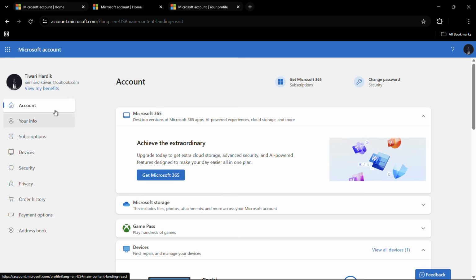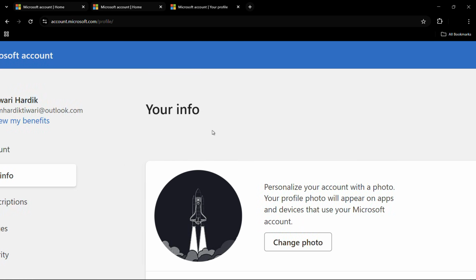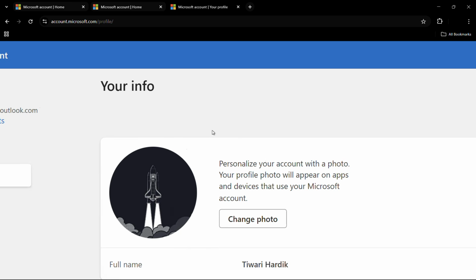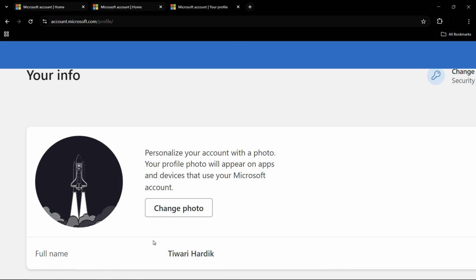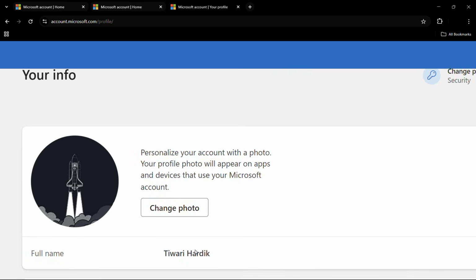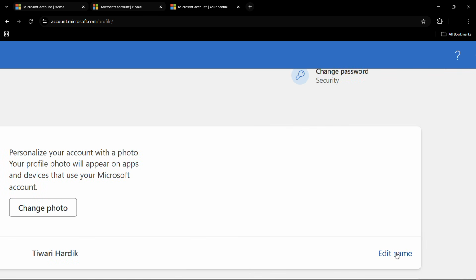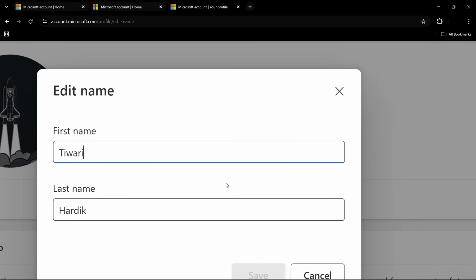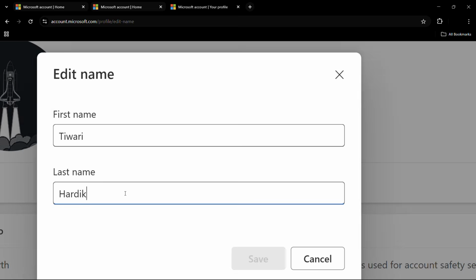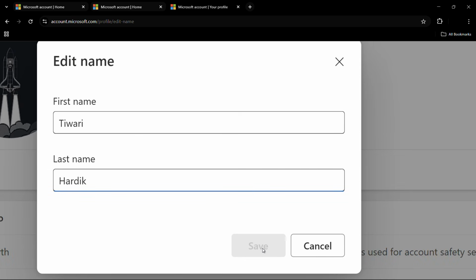So simply click onto this your info option, and within your info you will see this option at the top, which is to change your profile photo, and just below that you will see your full name. So you can simply edit this by clicking onto this edit name button right here, and it will open a dialog box from where you can type in your new first name and your new last name and then click onto the save button, and your changes will be reflected within the Teams in a few moments, or you can simply restart it again.